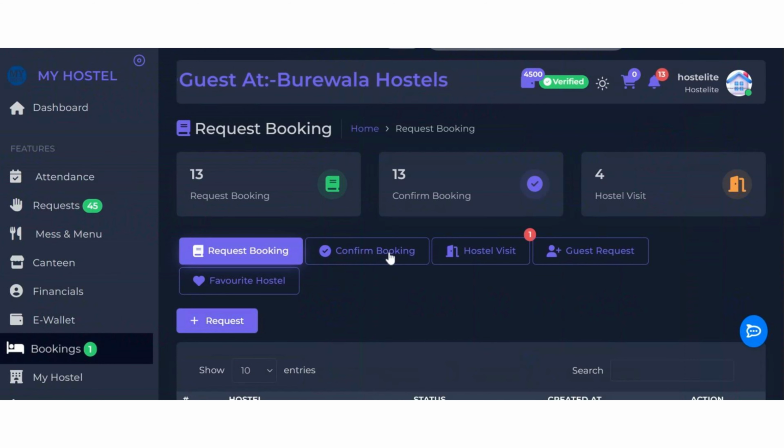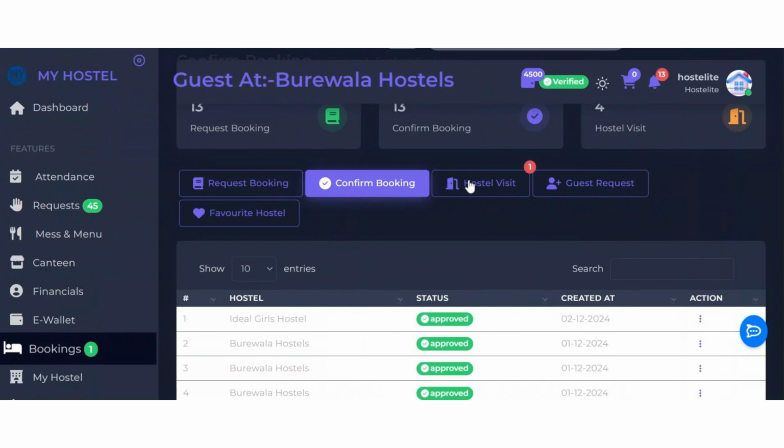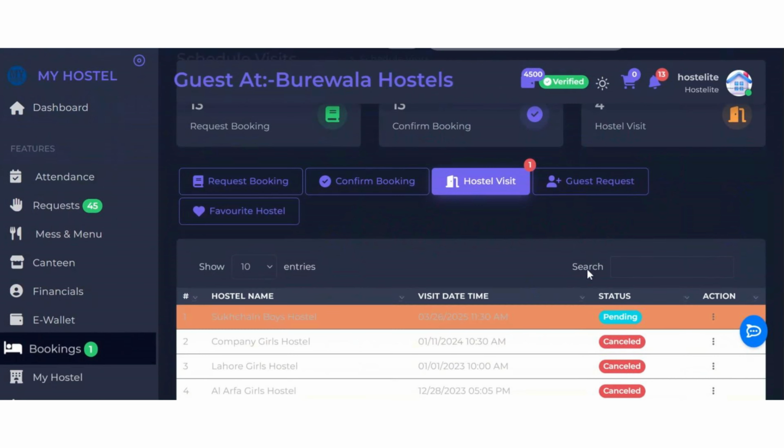To view your confirmed bookings, click on Confirm Booking. You'll find the list of hostels that have accepted your booking request. Click on Hostel Visit to view any hostel visits you've scheduled.